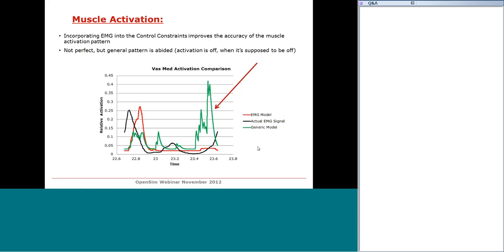On this slide, we have a visual representation of the actual EMG signal in black, plotted over the activation results of CMC from the vastus medialis muscle. In red are the CMC results when we incorporated the EMG data using the control constraint file. And in green are the activation results using a non-constraint model. The overlay of the black and red lines aren't perfect, but they are in much better agreement compared to the green generic line.